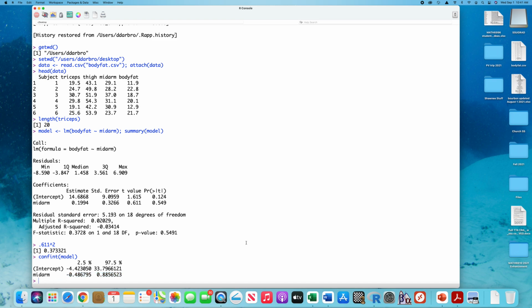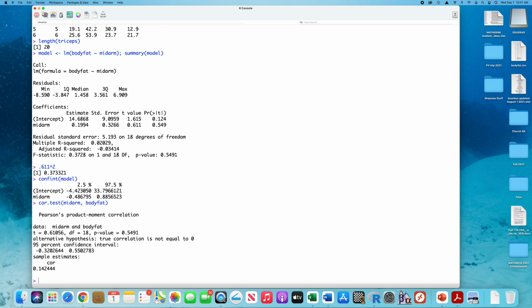Now, the next thing, we switch gears to the correlation. To run the correlation, we use what's called cor.test, and we put our x variable first, which in this case is mid-arm, and we put our y variable second, which in this case is body fat. Now this is kind of cool because this gives us our test statistic, degrees of freedom, and p-value, and it gives us our 95% confidence interval, which would range from negative 0.32 to 0.55.